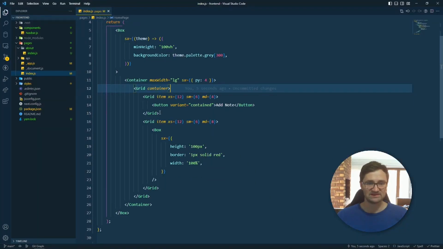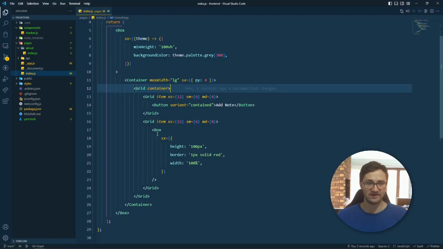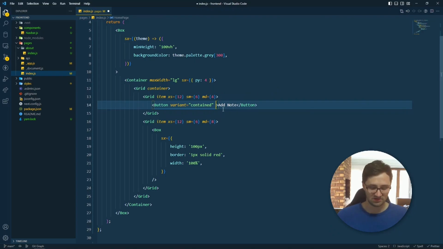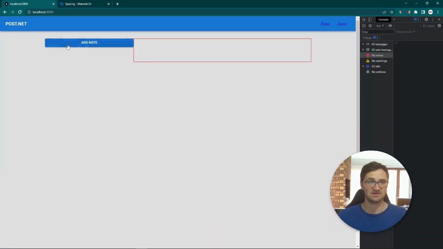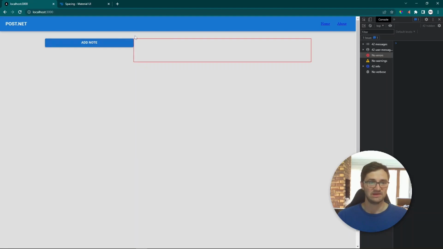But we want the button to take up the full space of the container that it is in. So we can use the following property, fullWidth, which is just a shorthand for setting the width to 100%. You can also add it inside of an SX prop and set the width to 100. Now we can see these two are touching each other. I don't want these grid items to be touching each other.